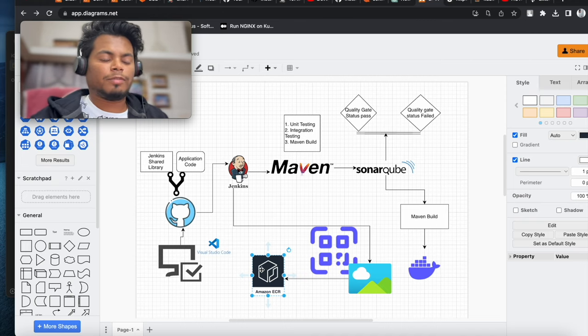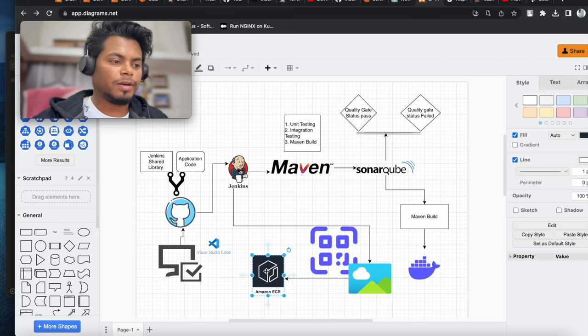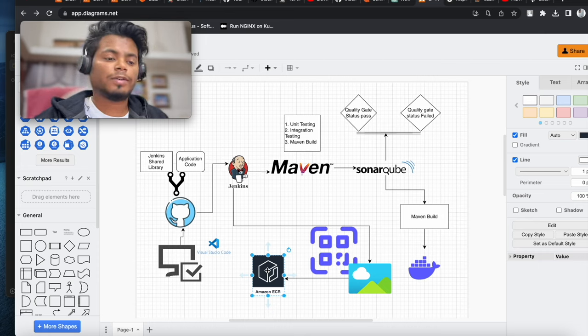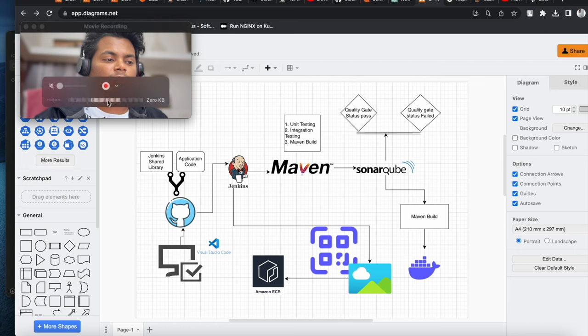Once we push our Docker image to the ECR, our CI part is done. Now our build is completed. In the second stage, the deployment part, we will write a Kubernetes manifest file where we will use our image name, the same image we pushed to the ECR, in order to create pods, right? And we will expose them using our services here. Okay, so let's get started with the project.